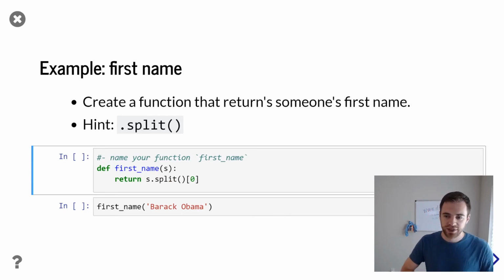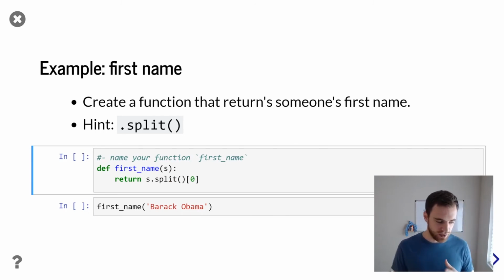Okay, so let's try to implement that function that we talked about at the beginning of this section. I want a function that returns someone's first name. So I give it a string, like Barack Obama, a first name and a last name, and I want it to return just the first name.